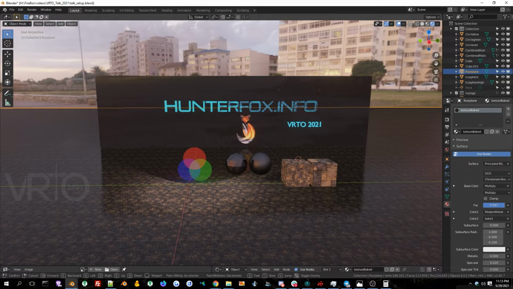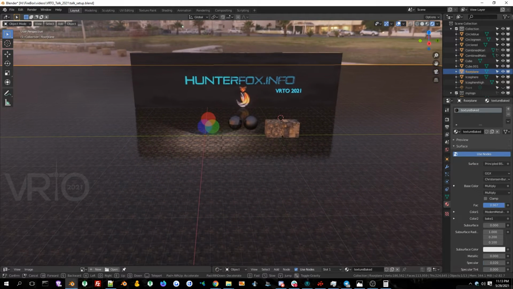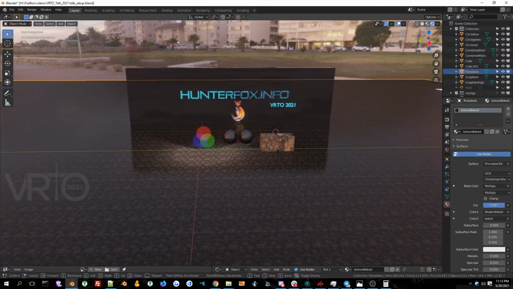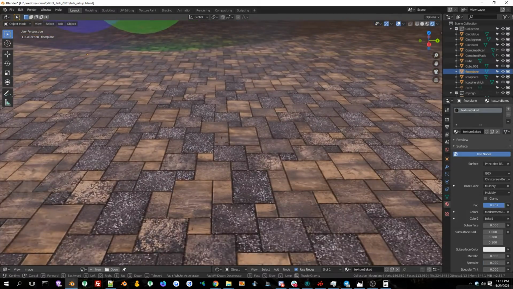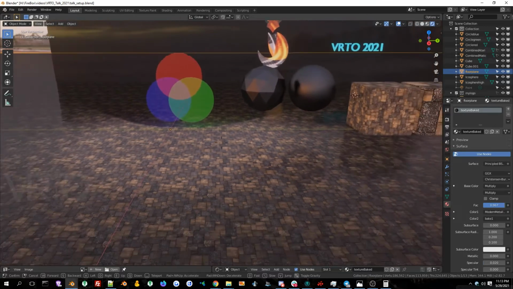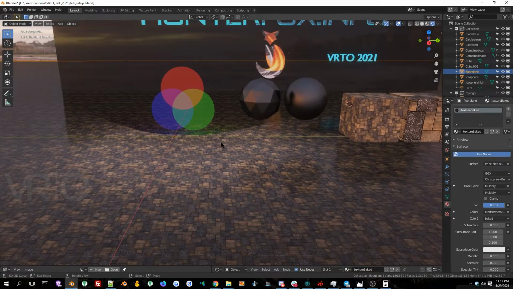And to illustrate, I have a 10,000 square meter section here, with quite high texture detail. It's just a 512 texture that's tiling. That's all it is.